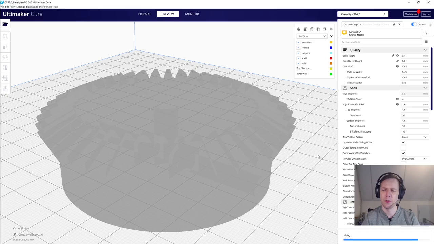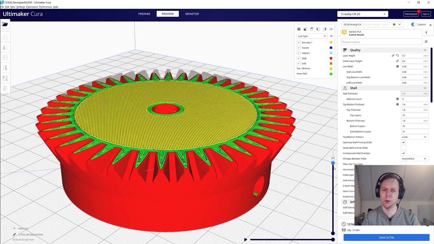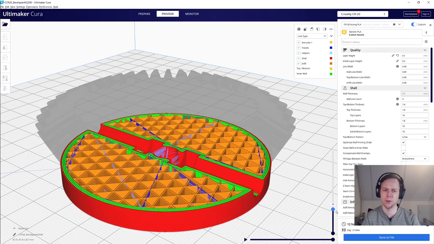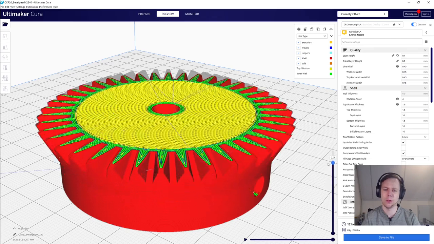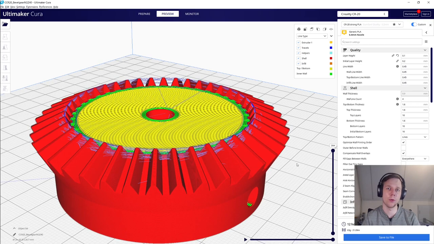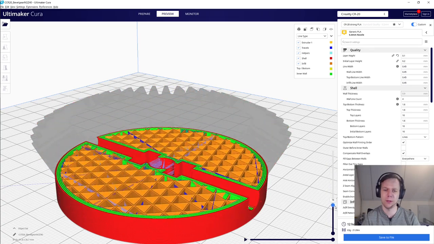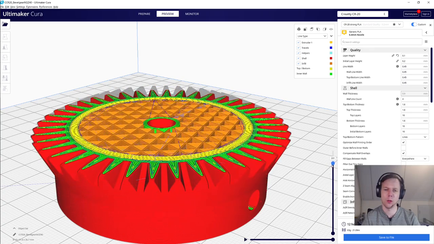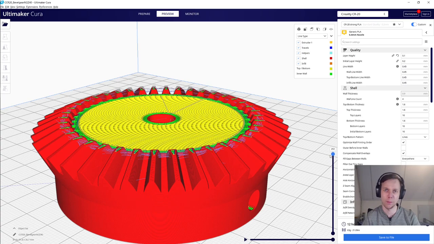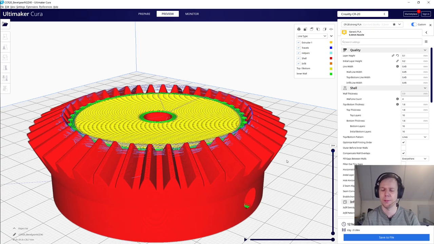Another thing I would recommend, because the resolution on the bottom end here doesn't matter that much, is to use a dynamic layer height or even controlling the layer height manually so that you can print the lower bit quite quickly and then slow down to a lower layer height to print the top bit where the teeth are more accurately.